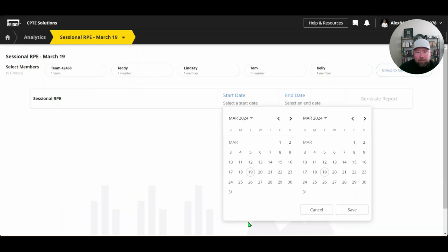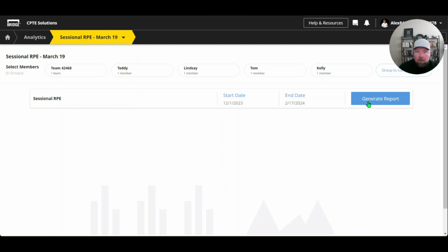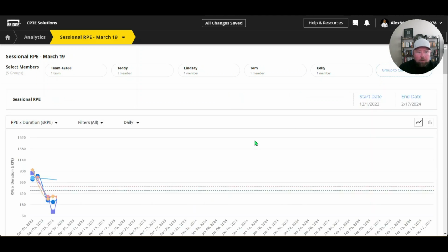Good. Click save. Now let's select some dates. Let's go with December of last year through the 17th of this February. Looks good. Generate the report.